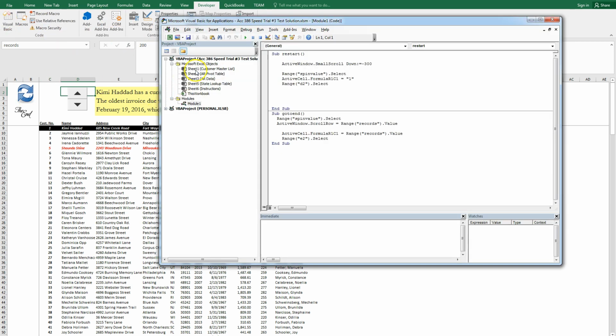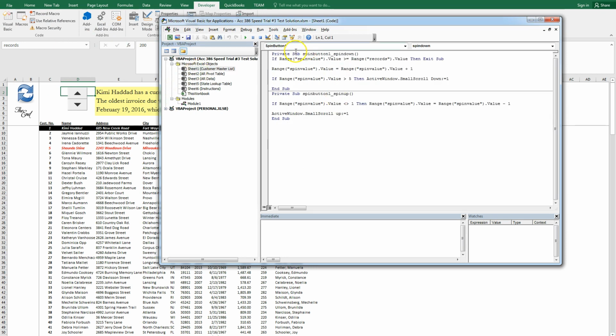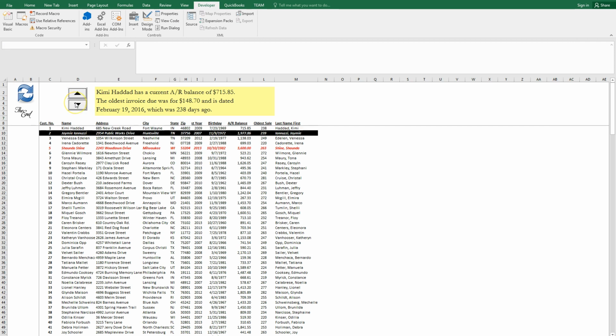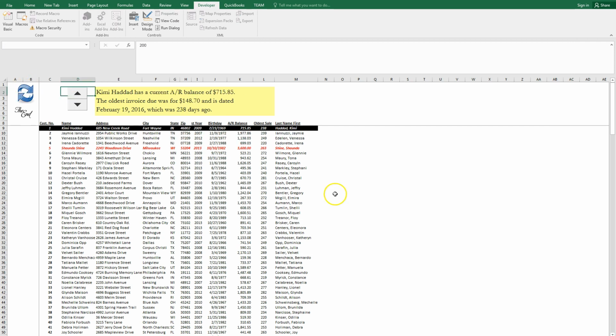Check sheet 1. Sheet 1 has ActiveX controls with VBA for the spin button. Okay, so make sure that your spin button is present and it's working just fine. Alright, check that off.